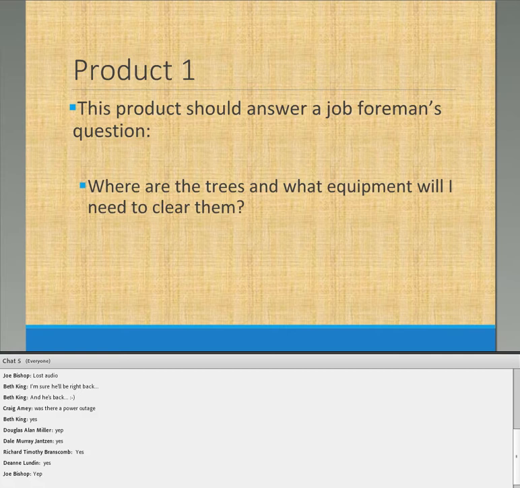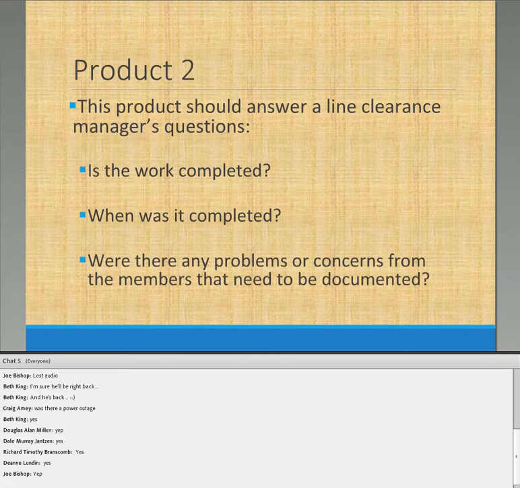So product one is maps for communicating the work type and location to the field crews. This product should answer a job foreman's question, where are the trees and what equipment will I need to clear them from the right-of-way? Product two is about records showing daily progress and long-term maintenance history. And this is really meant to answer somebody in my position, the line clearance manager's question of, is the work complete? When was it complete? And were there any problems or concerns from the members that need to be documented or dealt with?